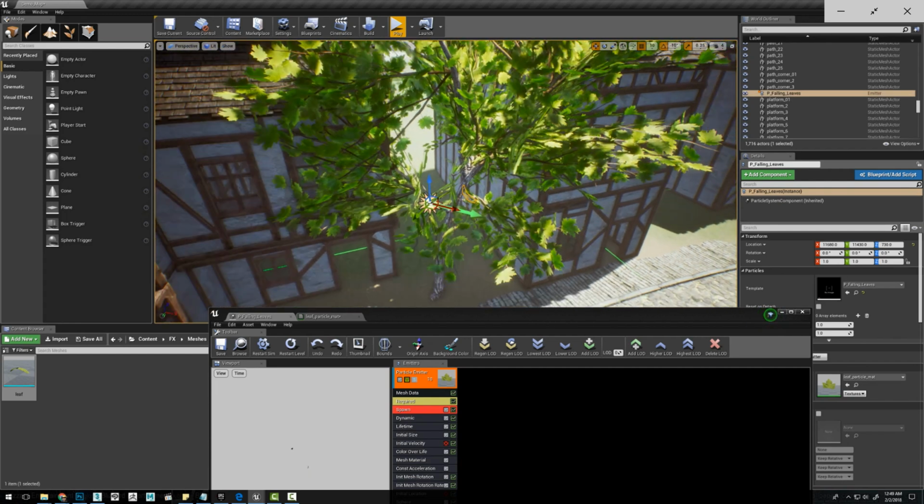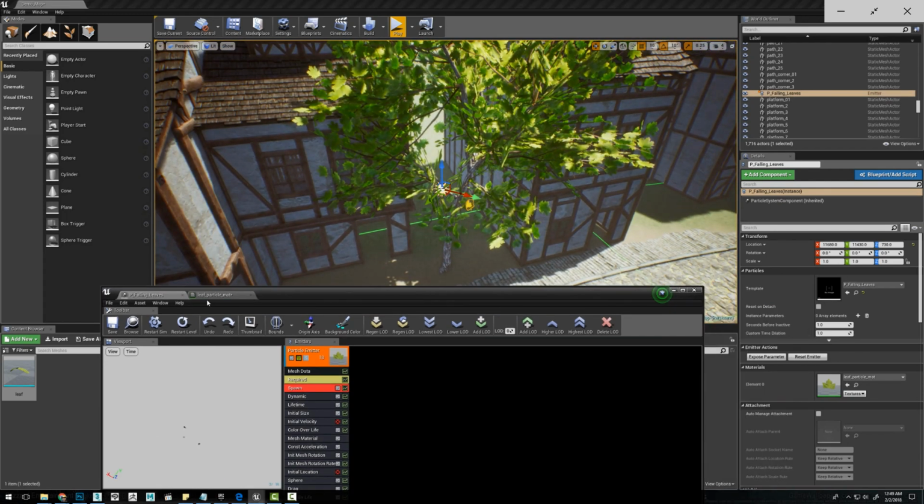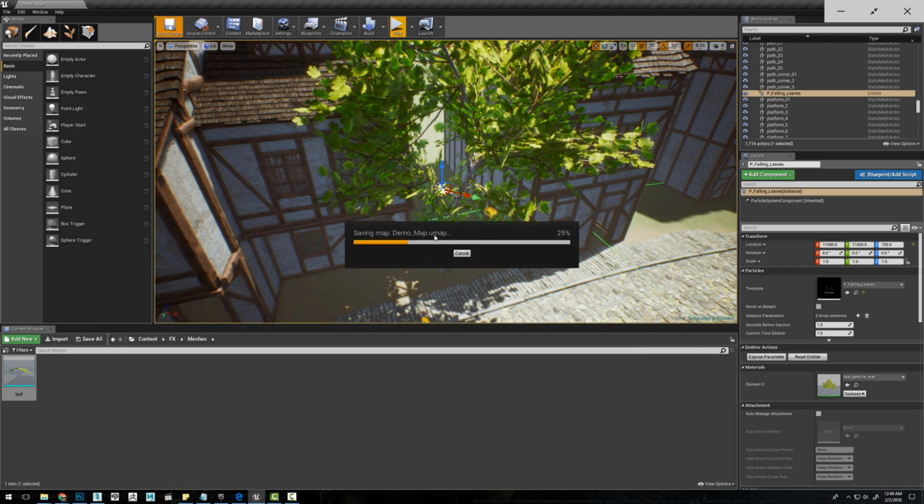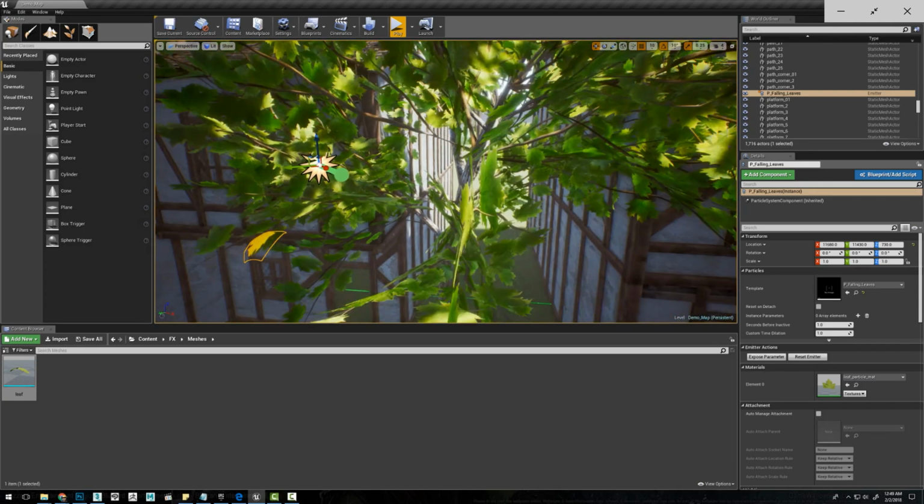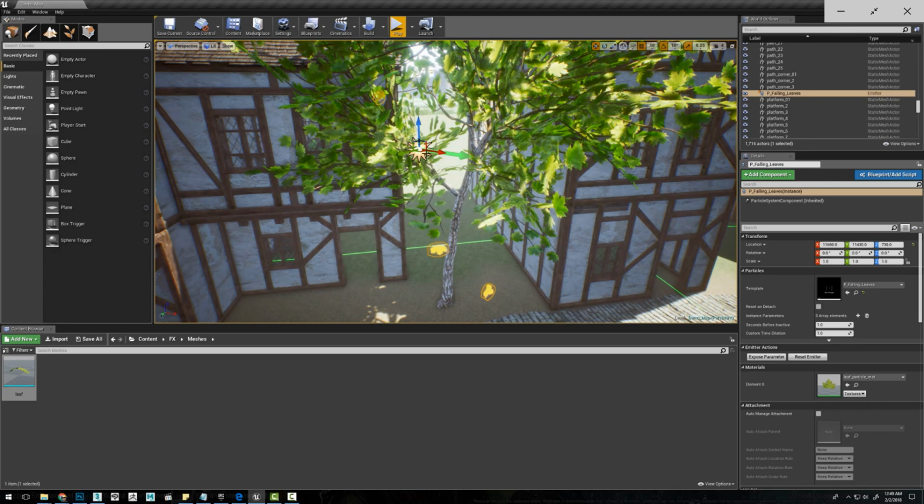So let me grab the particle effect, and I'm going to name it. Oh, it's already named correctly, good. Close this, save. So we have our first usable particle system. We can start using and duplicating it and adding it to other places.